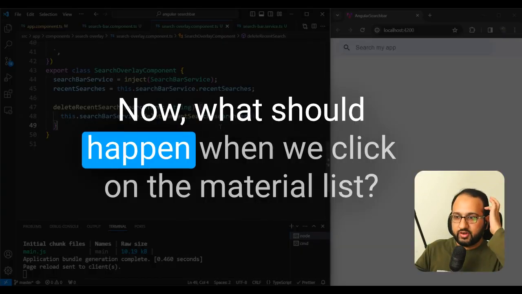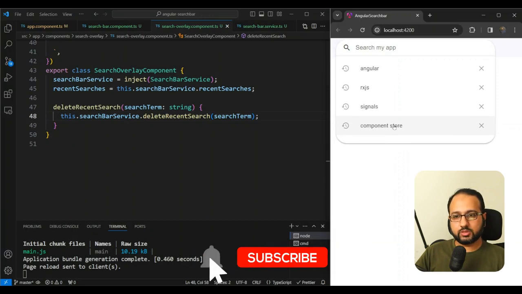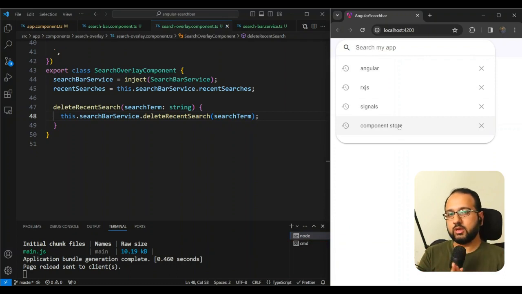Okay, now what should happen when we click on the material list? So when we actually click on any of the items, it should perform the search, and this input field should also have that specific search field set to it. So how do we do that exactly? Now to do that, we will need to set a signal which sort of syncs with the input field itself so that we can set it when we need to.